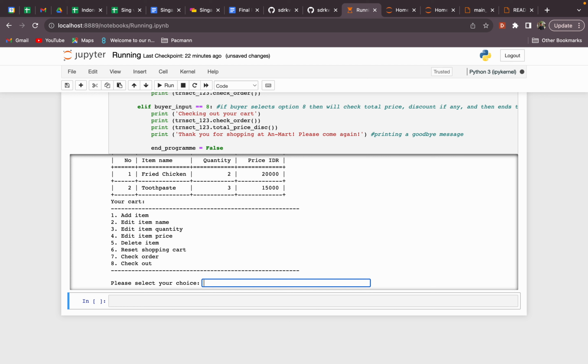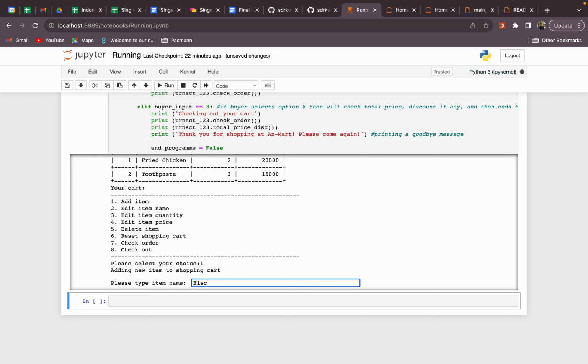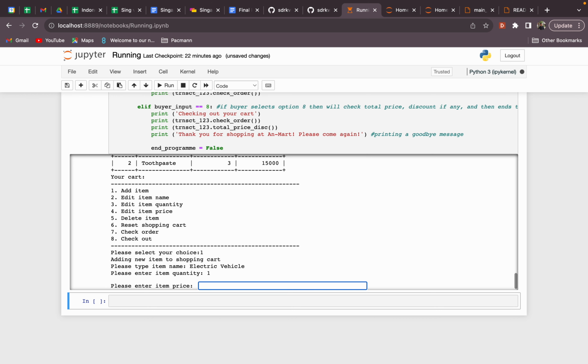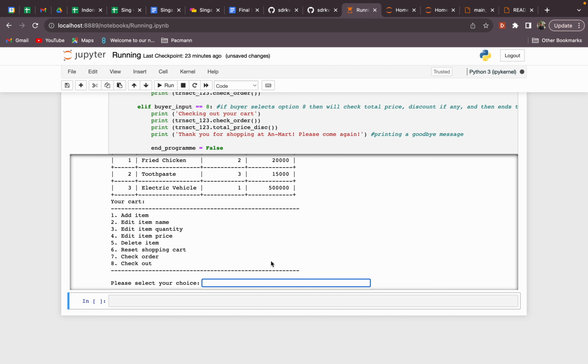Now, Ethan is a little bit delusional, so he wants to buy a car. So we're gonna go with electric vehicle in the cart. Oh wait, I need to add an item. Electric vehicle for 1 unit only, but the price will be like 15 million. Okay, no. Let's just say 500,000. How many zeros is this? Yeah, 500,000. Now that should be enough.